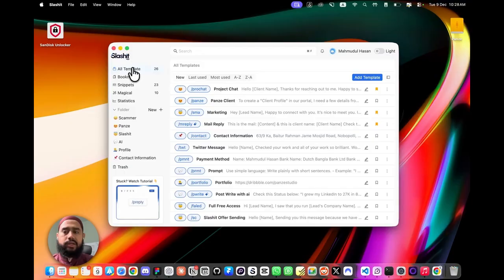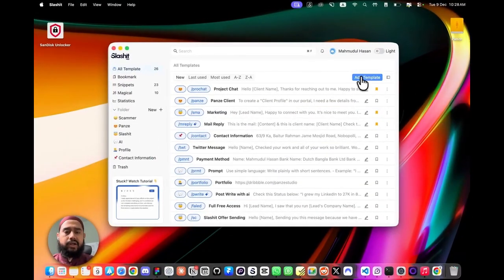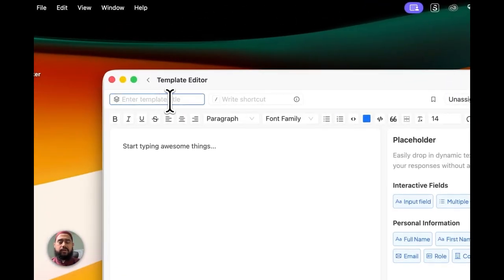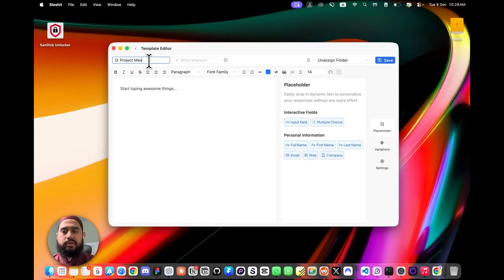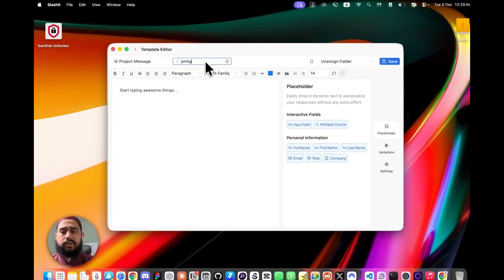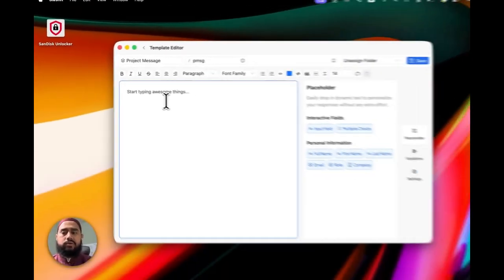So here you can see when you click all template, you can see all the templates you have right now, and you have option add template. So click on that. You can enter your template name here, for example, project message. Then you can type your shortcut, for example, P message, something like this. Then you can type your message here that you want to send to your client.